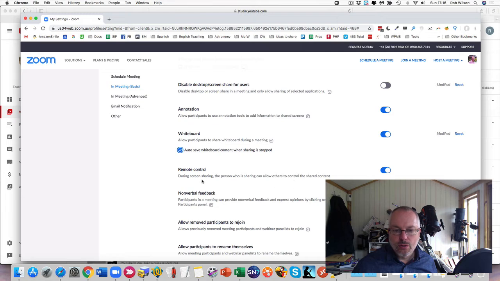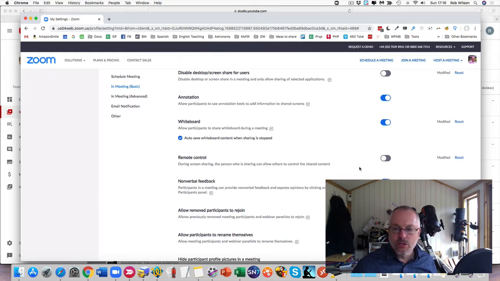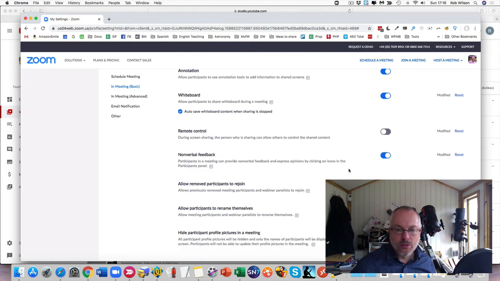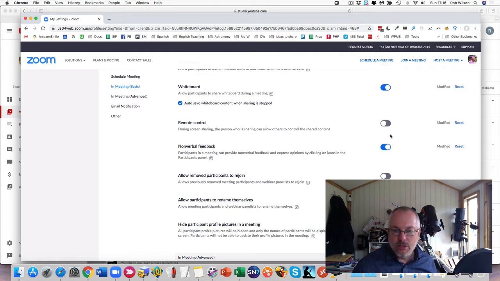Remote control during the screen share, I would probably turn this one off. You don't want people remote controlling. Basically, it allows somebody to try and take over controlling your screen or somebody else's, so definitely turn that one off.